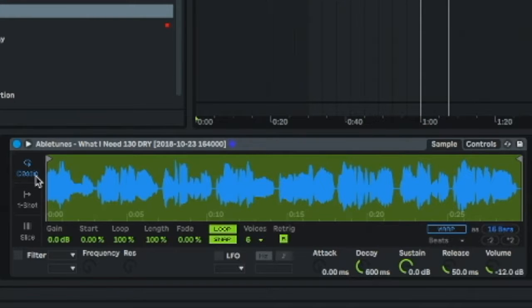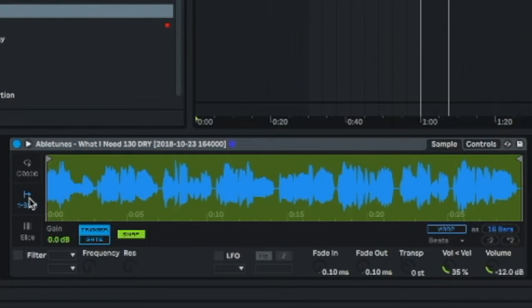One Shot mode gives you the exact same as Classic mode. The only difference is it only does one shots. So there's no loop function, and by default it is set to trigger mode, so when you play a note it'll play all the way through.